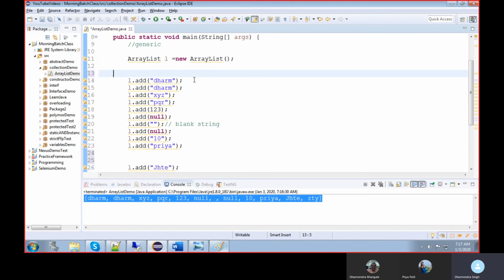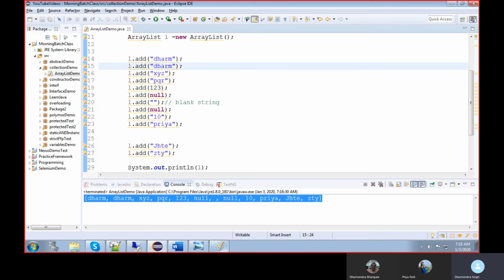We do not have the method to find out the capacity in the ArrayList. We have the method to find out the capacity in the vector. But how does it happen internally? I'll tell you.